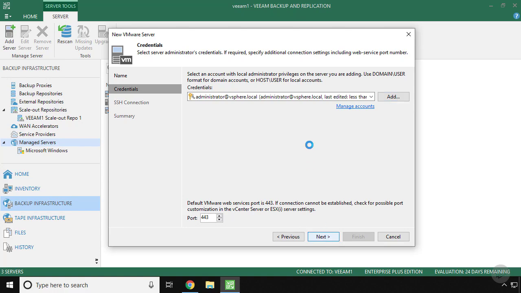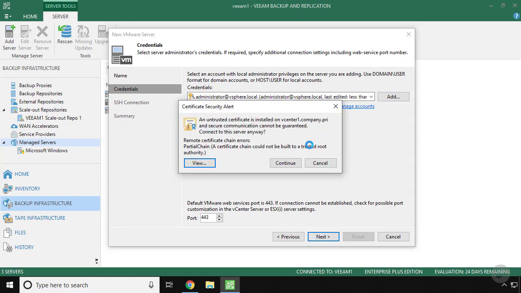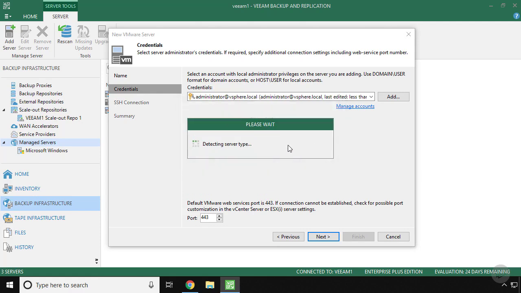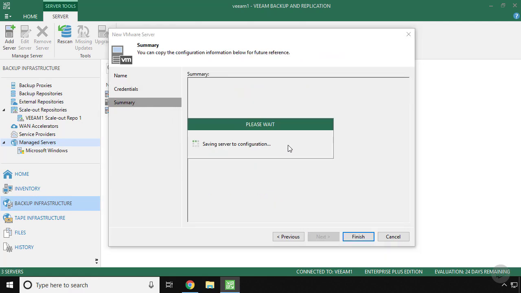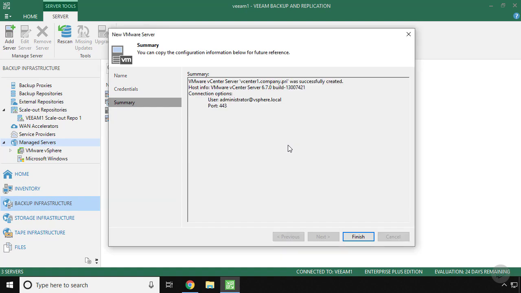You can see here that because we don't yet trust the self-signed certificate for that environment, we do get a security alert right here. I'll choose continue to step through that. And then once I've done that, you'll get here to a summary screen, which now adds this whole vCenter infrastructure along with its inventory here into our Veeam infrastructure, allowing us to then identify and inventory all the virtual machines that we want to back up.